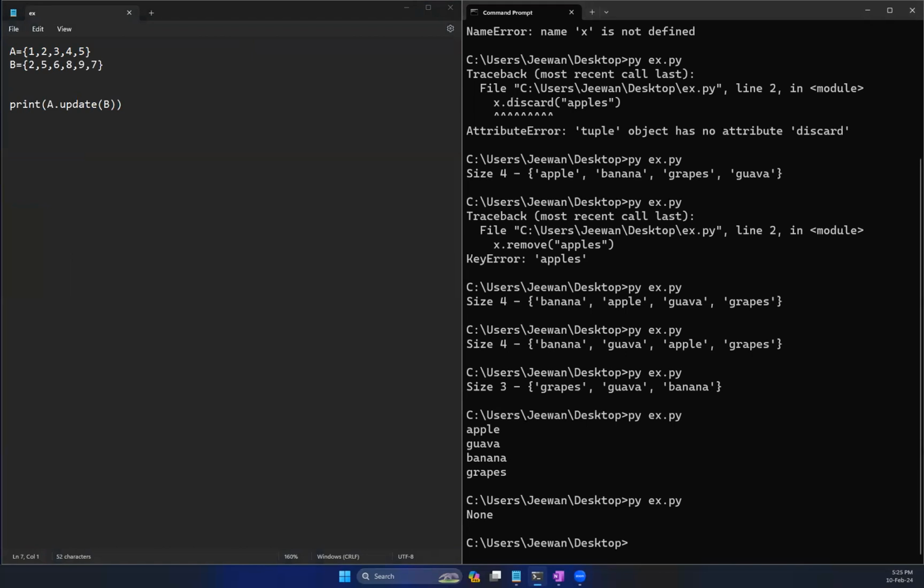Now it gives me None. Why is it? A dot update B gives me None. Do you have any idea why this gave me None when I use update? A dot update B. Why is it?